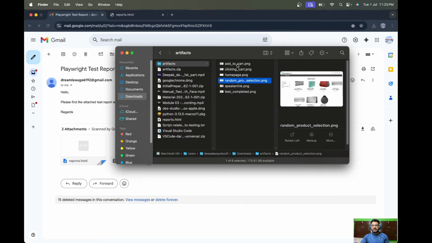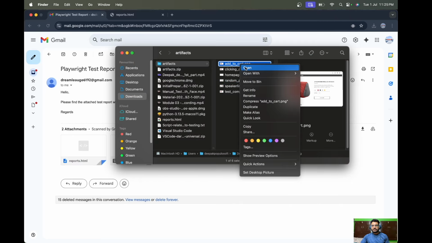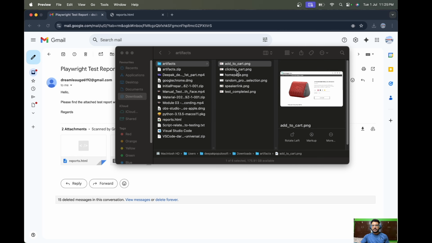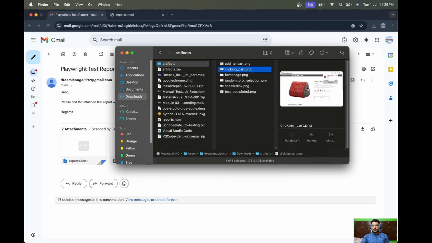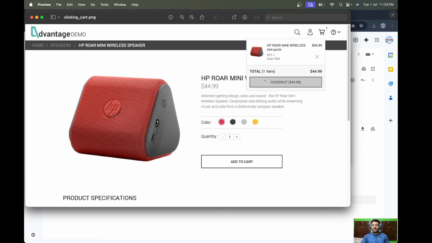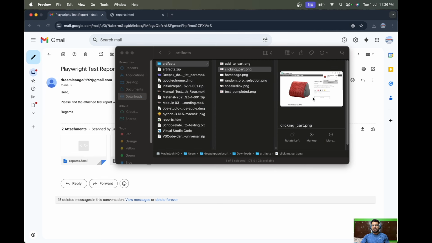After that, we are going to click on this button, add to cart. After that, this is the recheck window, where we are checking again whether one item is added to the cart or not. So these are all the screenshots that were taken during the testing of the website.